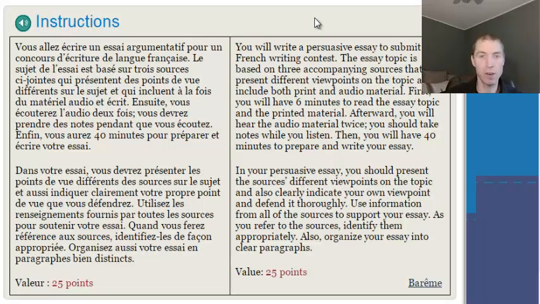Again, it's en français and en anglais, just like it will be on the exam itself. And the whole point is like you're submitting a persuasive essay for a French writing contest. It's based on 3 accompanying sources that go with a certain topic. In general, on the exam, you only have 6 minutes to read the topic and the printed material. Two of the sources are printed, and then the final source is actually an audio source, and you only are able to listen to it twice, taking good notes on it, and that's it, and then you're off and writing.